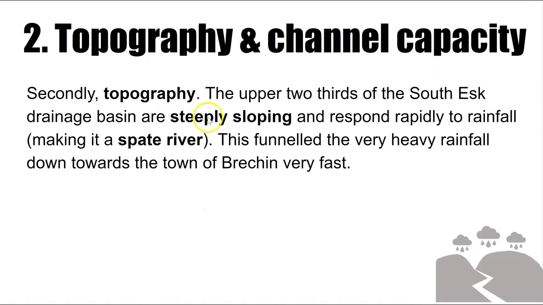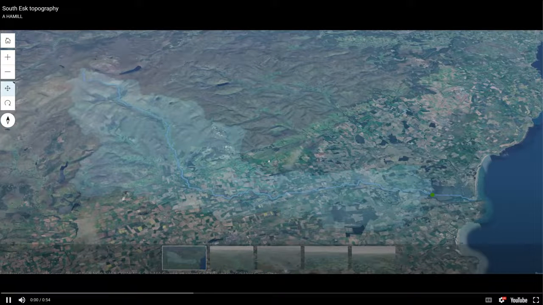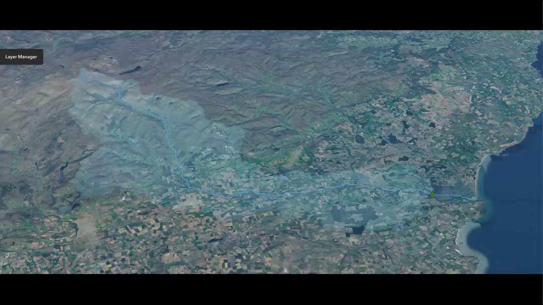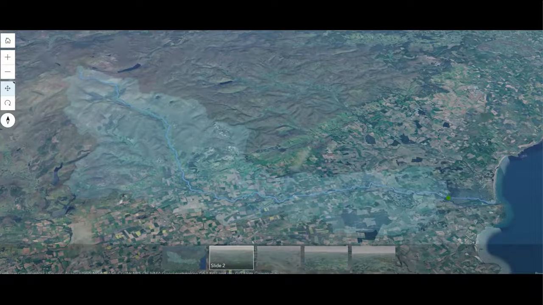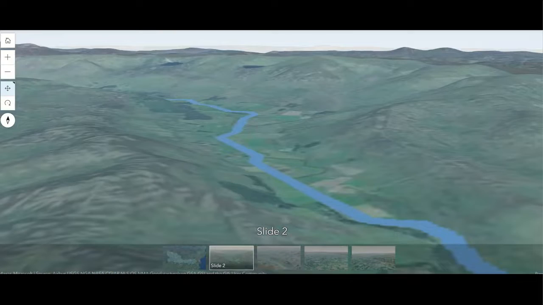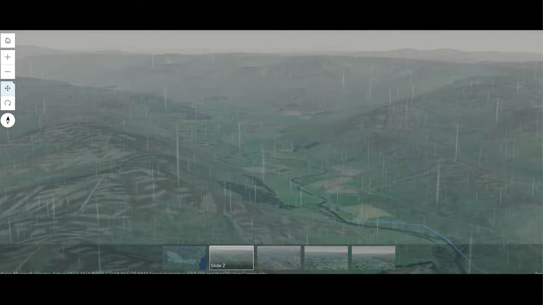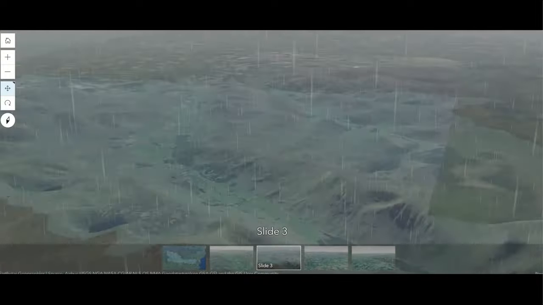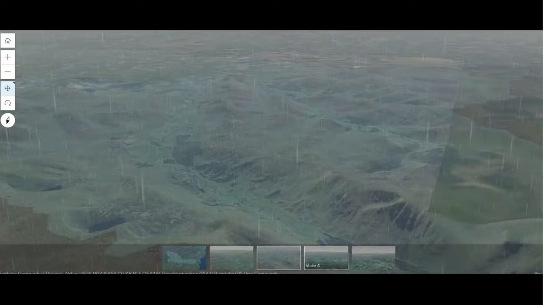So there's the topography. That's a very steep sloping in the upper part of the river. Let's have a look at this. We come down here, very, very steep sloping topography. And as we zoom into the upper part of the drainage basin, I've even turned on a little bit of rain to give us a sense of what that would have been like. All these steep-sided valleys, the rain just falls there and very, very quickly travels down the steeper hills into the river channel below. And that channel just funnels everything down towards the lower ground.